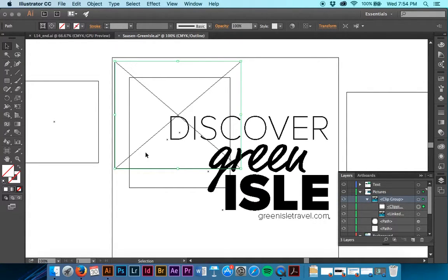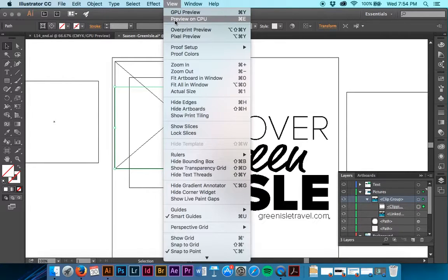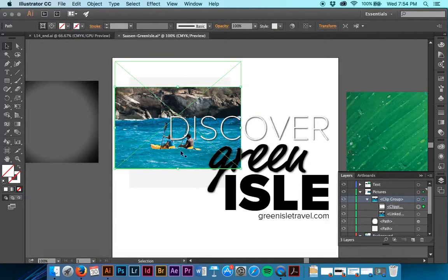So with the selection tool, we're going to drag the top middle bounding point until the measurement label shows a height of approximately 3.25. So take our cursor and drag down to 3.25. Let's go to View GPU Preview, and you notice that it has actually been adjusted.